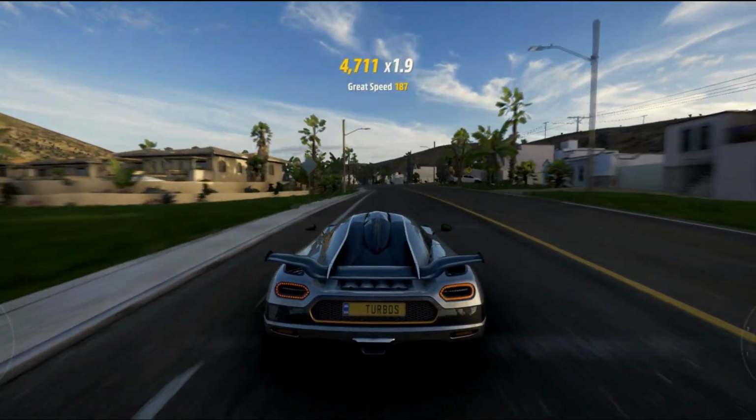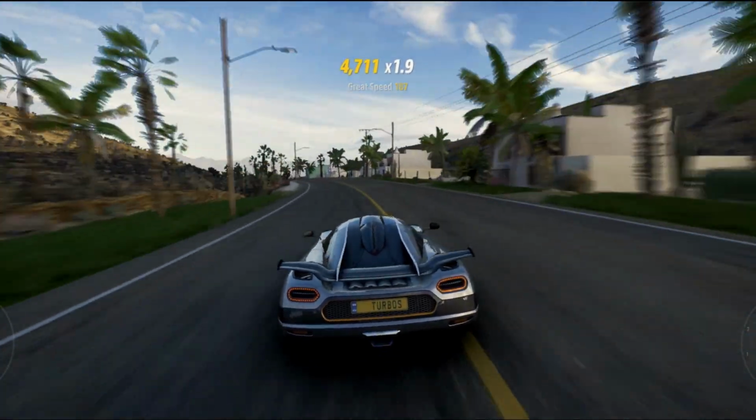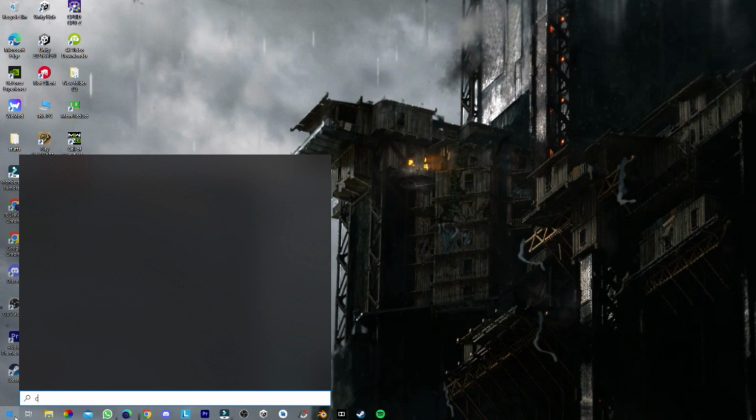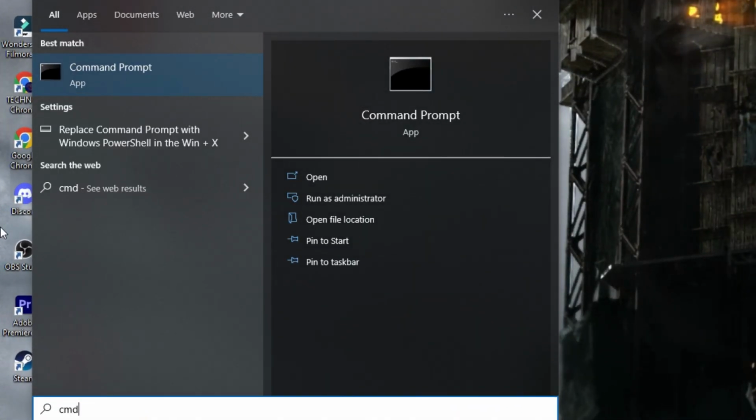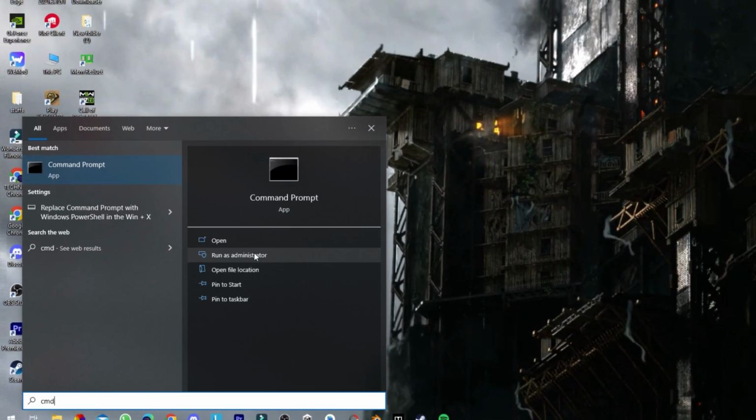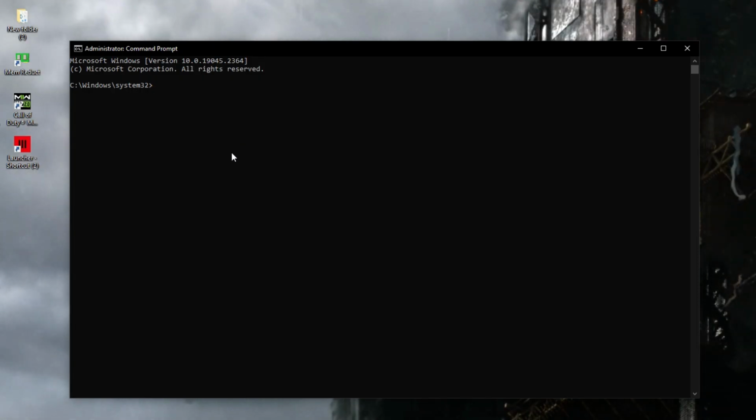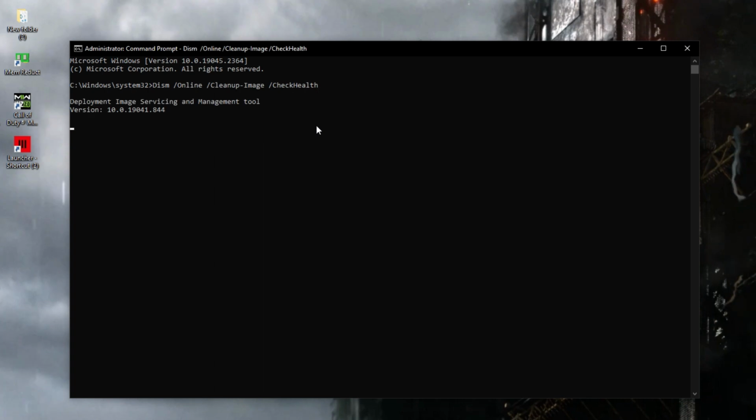Now in this step we are going to use some CMD commands to boost our PC performance. Now open the CMD prompt using administrative access. Now type the following command, and press enter.